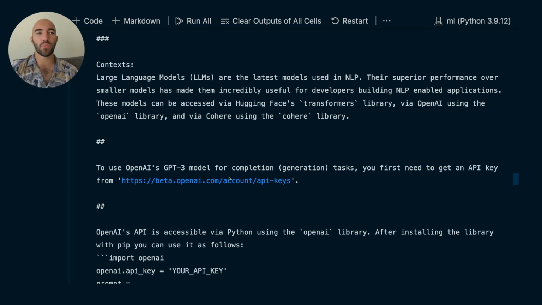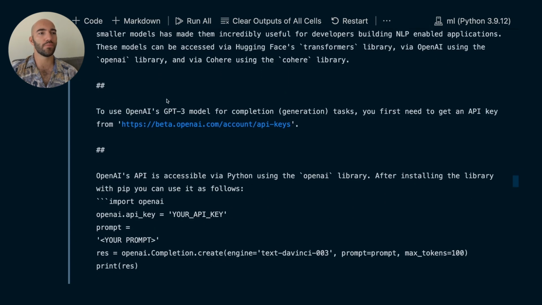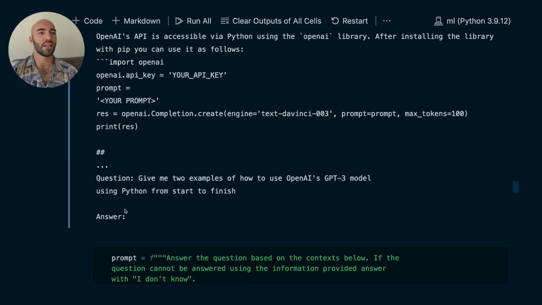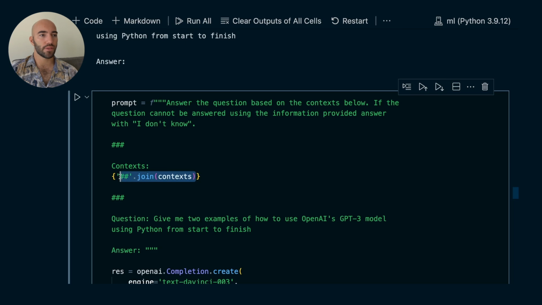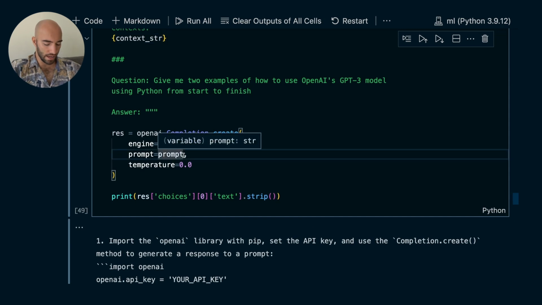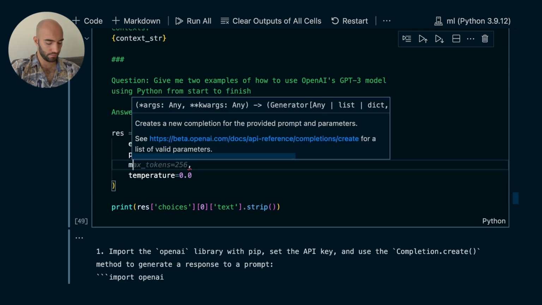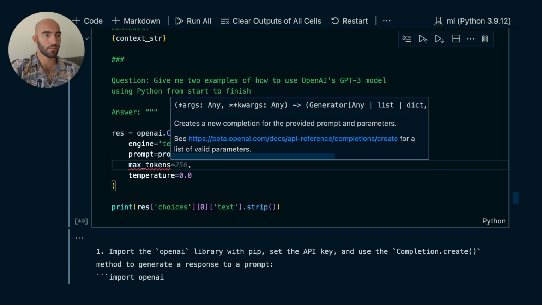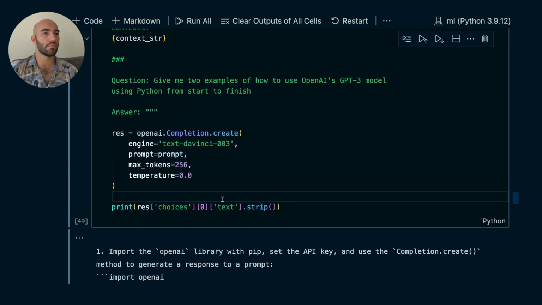Just by the way, it will work even if you don't have this nice format, but we should try and format it like this. And so we have our context, and each one of them is separated. Okay, and then you go down, you have a question and the answer at the end there. That is what we want. I'm going to replace this with the context string. And then if we come down to here, I'm also going to add in our max tokens. Great, and let's run that.